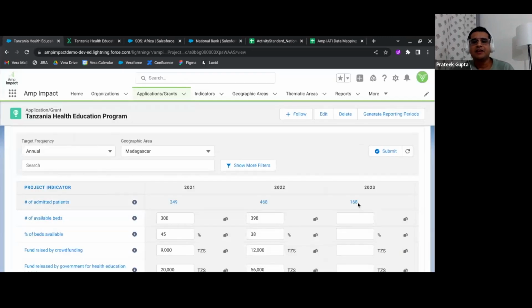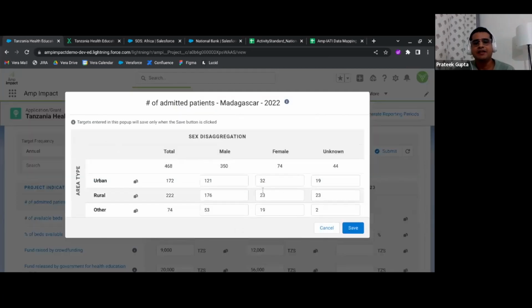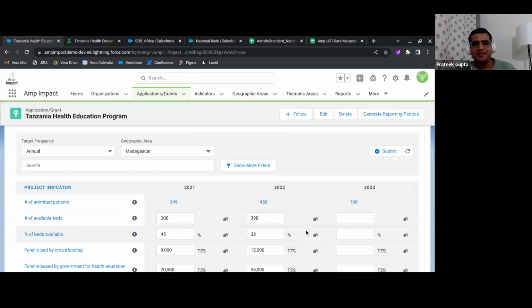When I click on save, you'll see that the total value is displayed on the table so that I can compare my total value across reporting periods. And if I want to see the disaggregated values, I can click on the hyperlink and see all my disaggregated data. So yeah, as Zach said, it makes for a much cleaner experience, and it also lets you compare the total and disaggregated results across reporting periods.